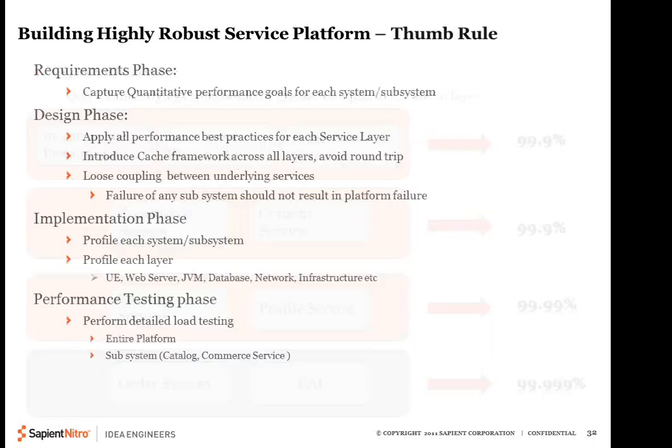And thus a few thumb rules. Capture quantitative performance goals for each system and subsystem. The moment I say subsystem, I mean a different service layer. And during the design phase, apply all performance best practices for each service layer. So we will definitely have a separate activity of fine-tuning the performance. Make sure that you apply all performance best practices for each service layer.